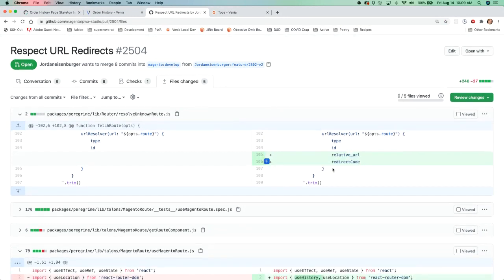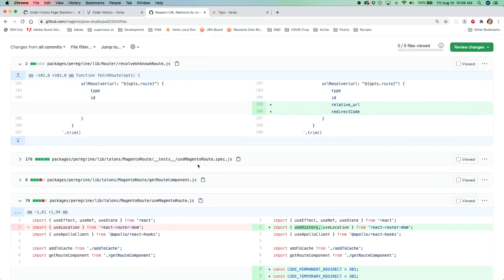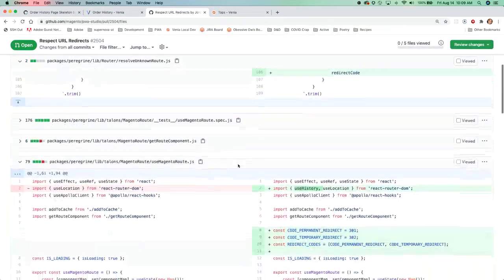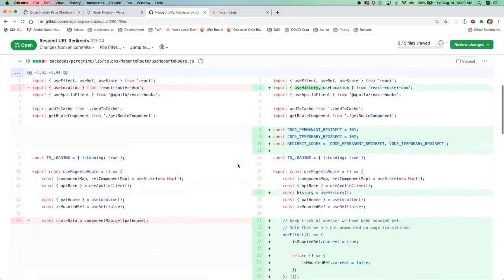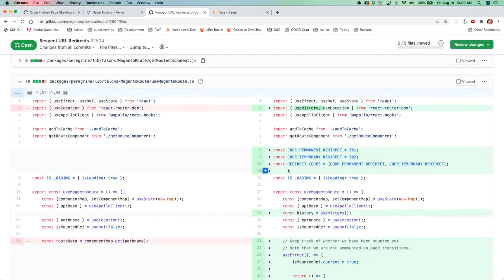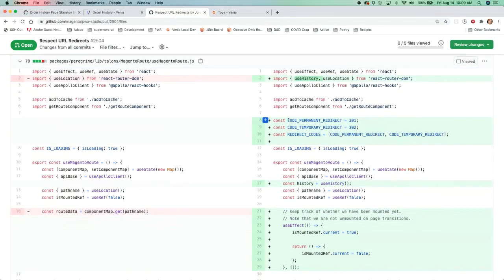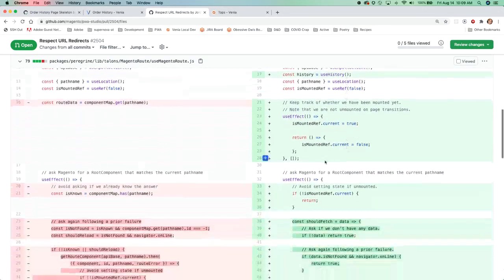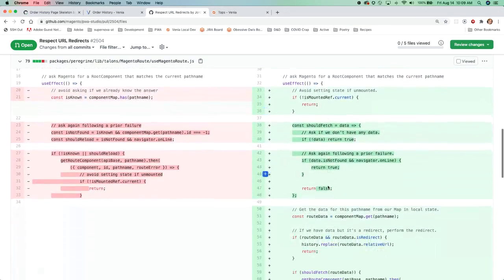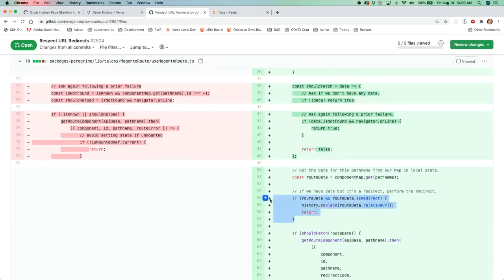So we request that information. I collapsed some of the testing files and stuff, but eventually it bubbles up, and here in the useMagentoRoute talon, here are basically the redirect codes, a temporary and a permanent redirect. This is a lot of code moving around, so there's not actually that many changes here, but here's the main change. If we have data for this route, but it's a redirect, then we just go ahead and perform the redirect on the front end.